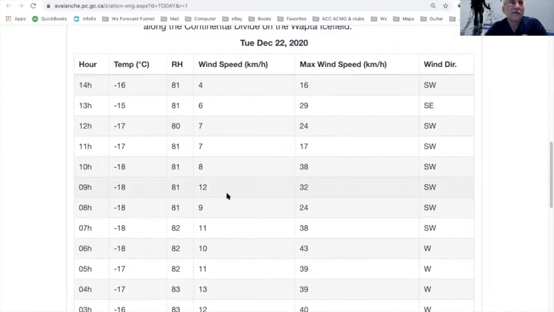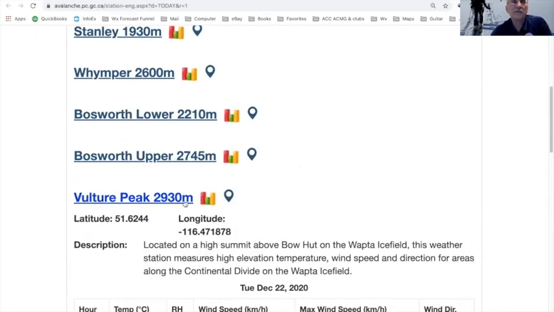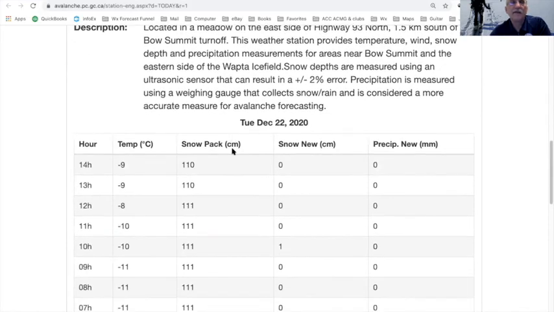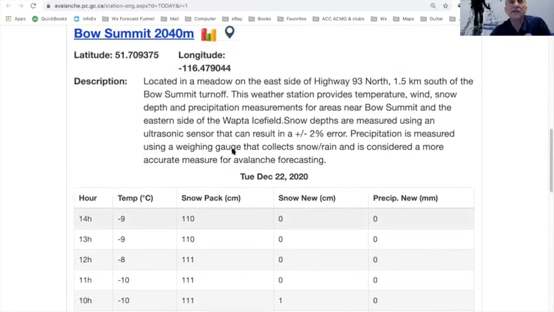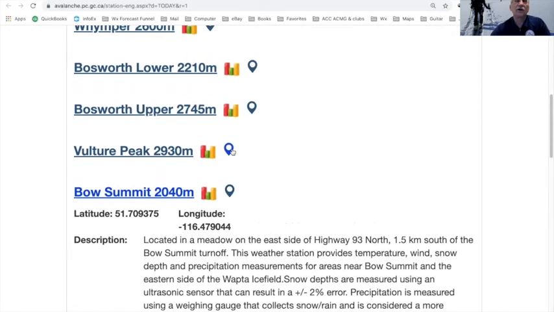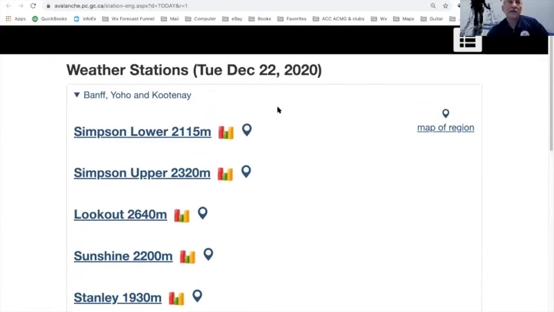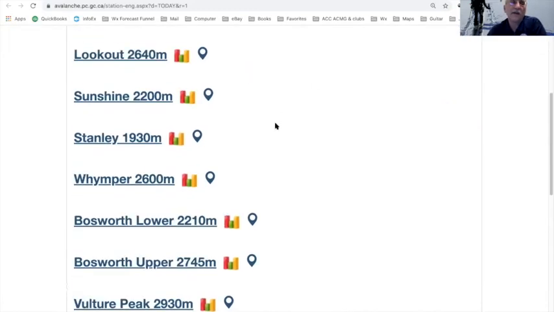Oh, well, it's not all that bad. At 2 o'clock in the afternoon, it was only minus 16. Woohoo! Absolutely balmy. What was it doing at the highway elevation? Well, at the highway elevation, it's only minus 9. So it's 7 degrees colder at the top of Vulture Peak. All right. So this is kind of closer to real-time information, what's actually going on.